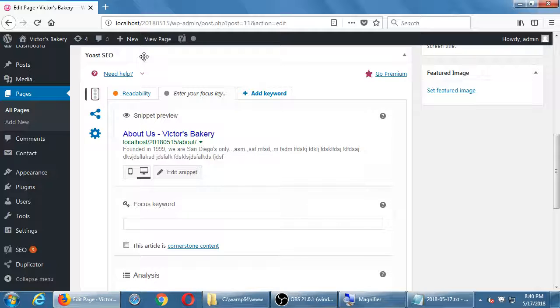This gives us a preview of how it would look from a search result. That looks like a Google search. This page is going to show up on a search. It'll say About Us, Victor's Bakery. It'll have the web address, and it'll have a little bit of preview text, a description, a snippet. What's the keyword that is going to apply to this page? Nothing at the moment.